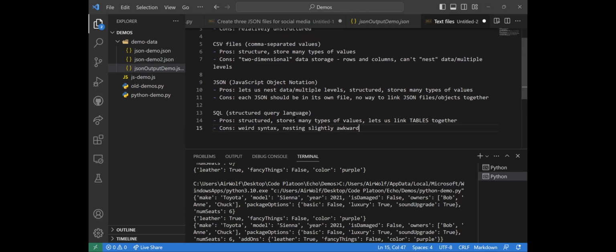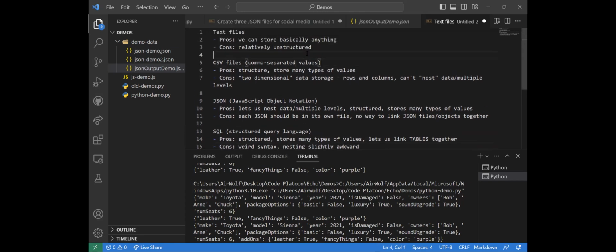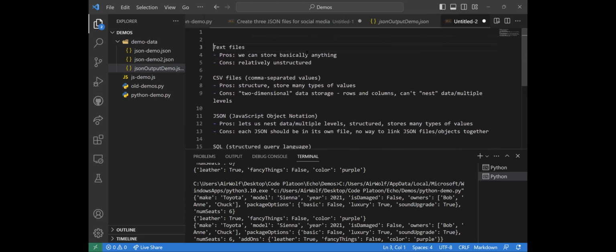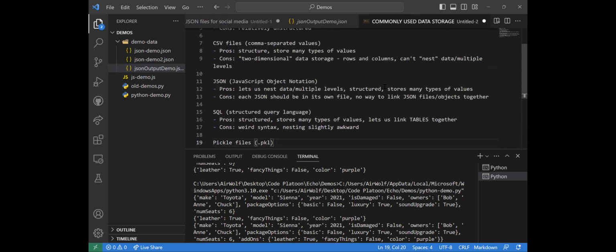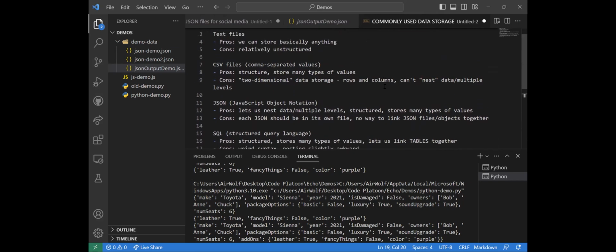That's really about it. So these are the big four types of data storage that we regularly use. Then there are other files like pickle files, which are a .pkl, which are kind of like CSV files, but not. And there are others as well. But these are the big four: your text files, your CSV files, your JSON files, and your SQL databases.